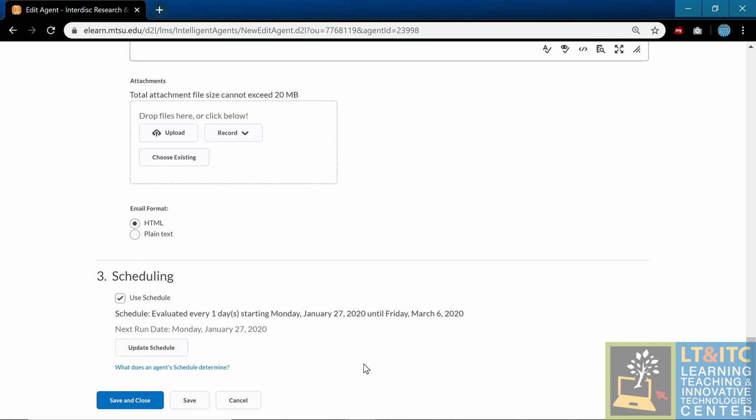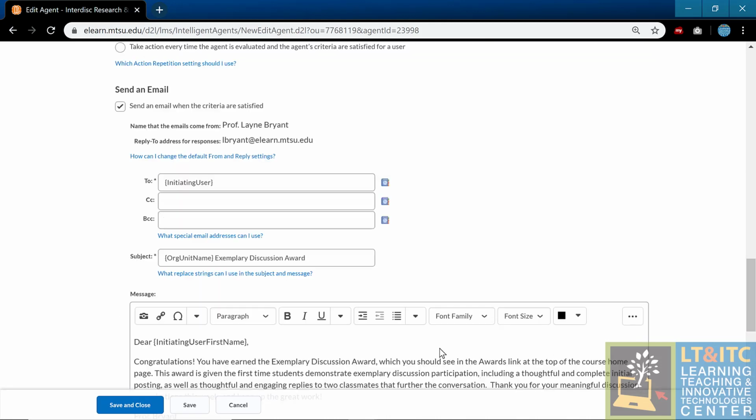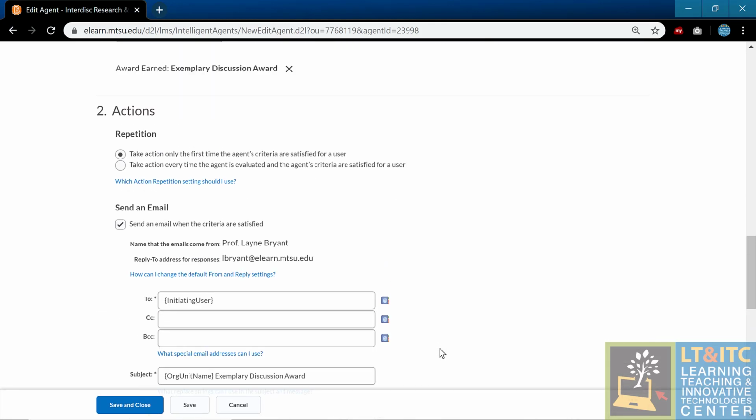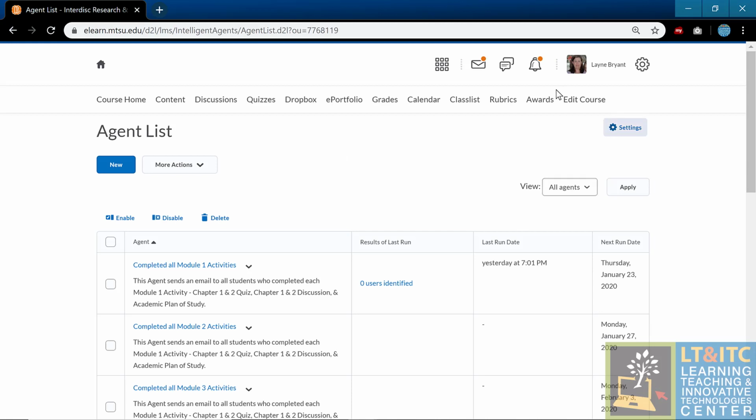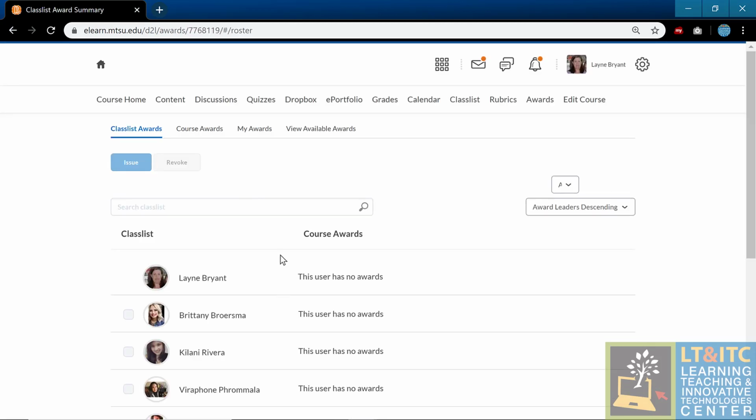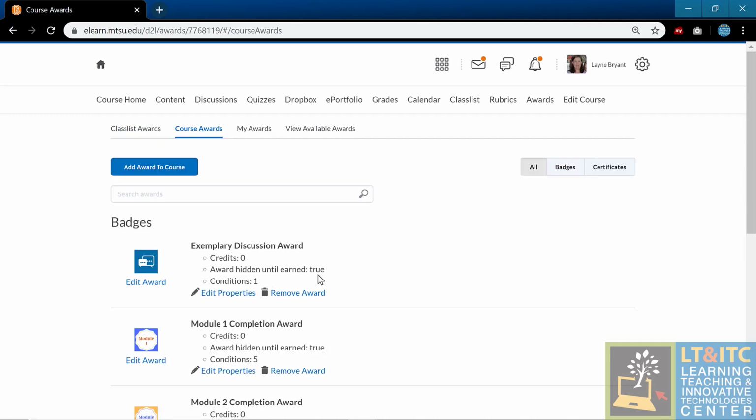So I'm having it run, but at the top, I selected that option that says take action only the first time. So even my students who are going to be exemplary every week, they're not going to get this email every time, but it helps me make sure a student who didn't get it the first time is going to get it later. And then I would click save and close, and they would get that email, and then they're also going to get this award that I created that says exemplary discussion.